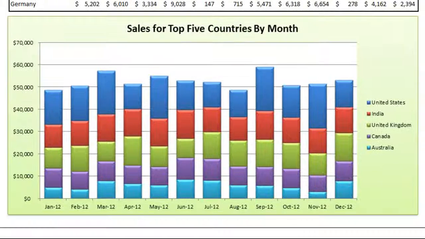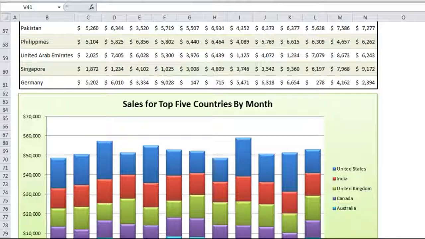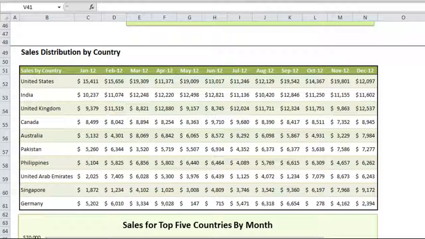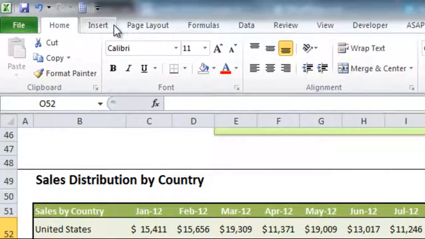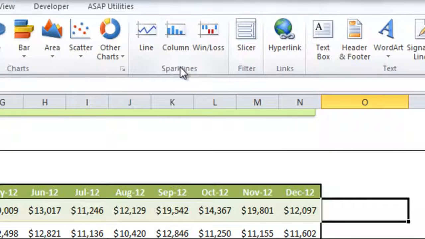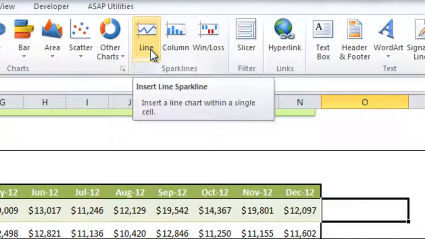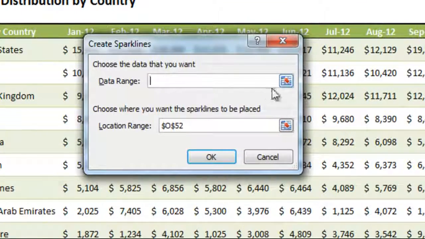Thankfully, in Excel 2010, there's even a way to jazz up that boring data range I just referred to. So if we scroll up to sales distribution by country, there's something called sparklines in Excel 2010 that can add a chart to a specific cell. So for example, if we wanted to see the sales distribution by country shown as a line chart for each of them, we could go to Insert, and you'll see the Sparklines category. If we click Line, you'll see that it asks us to choose the data range.